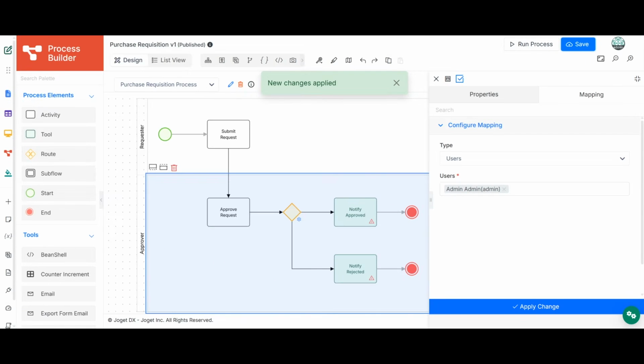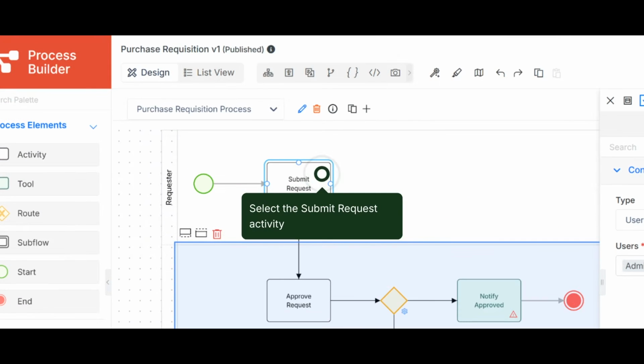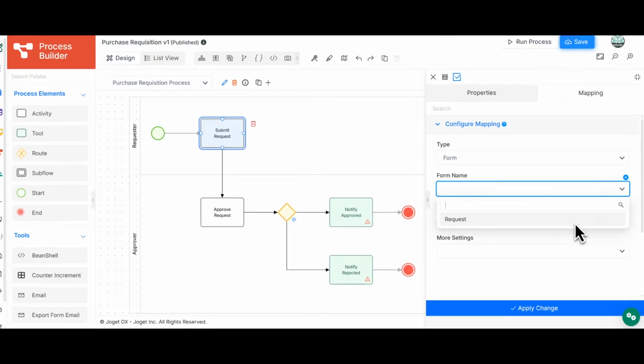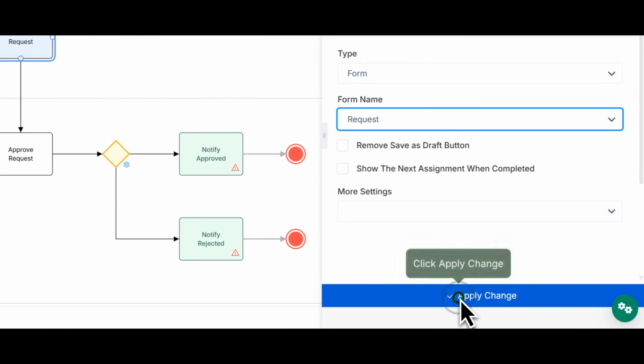Now that the users have been mapped, it's time to configure the activity nodes. Next, select the Submit Request activity. Open the Form Name drop-down to assign a form to this process step. Select the request form created in the form builder earlier. Save your changes.